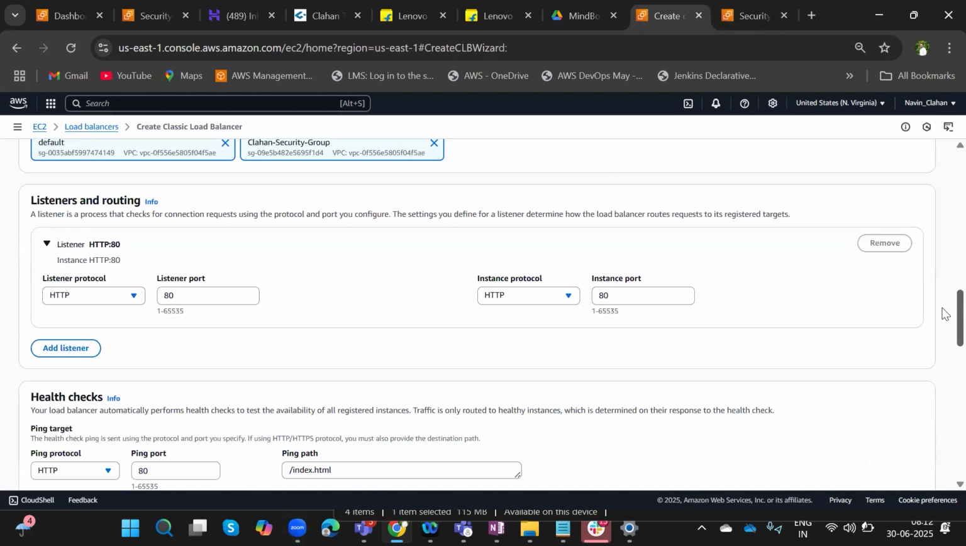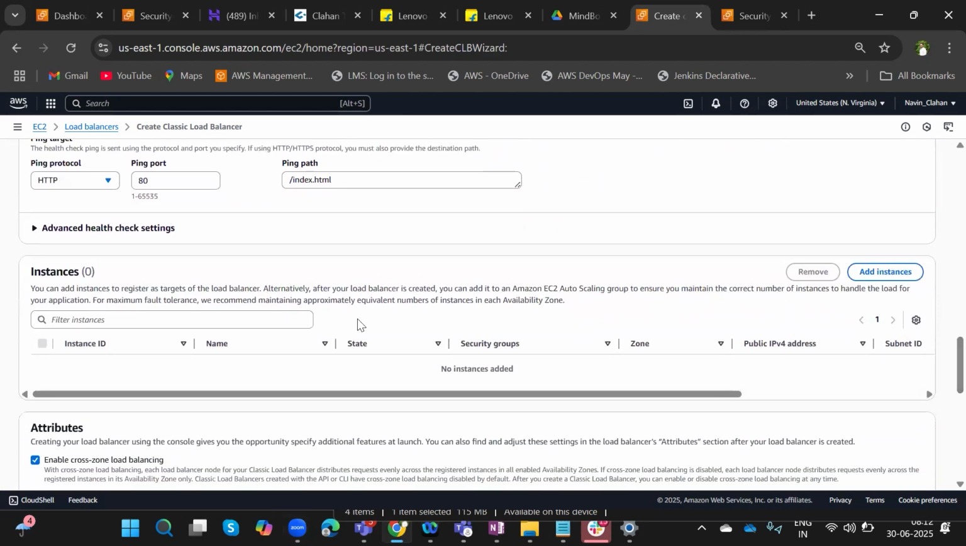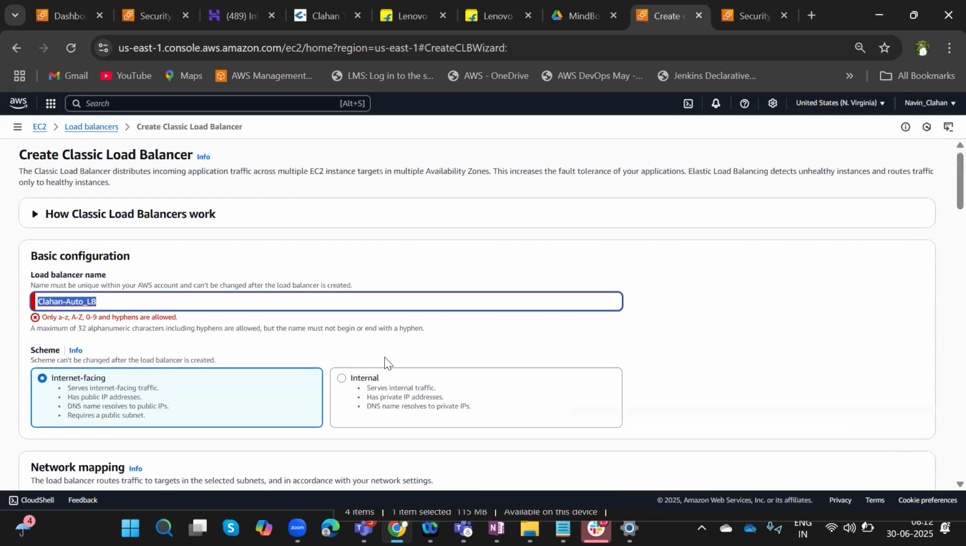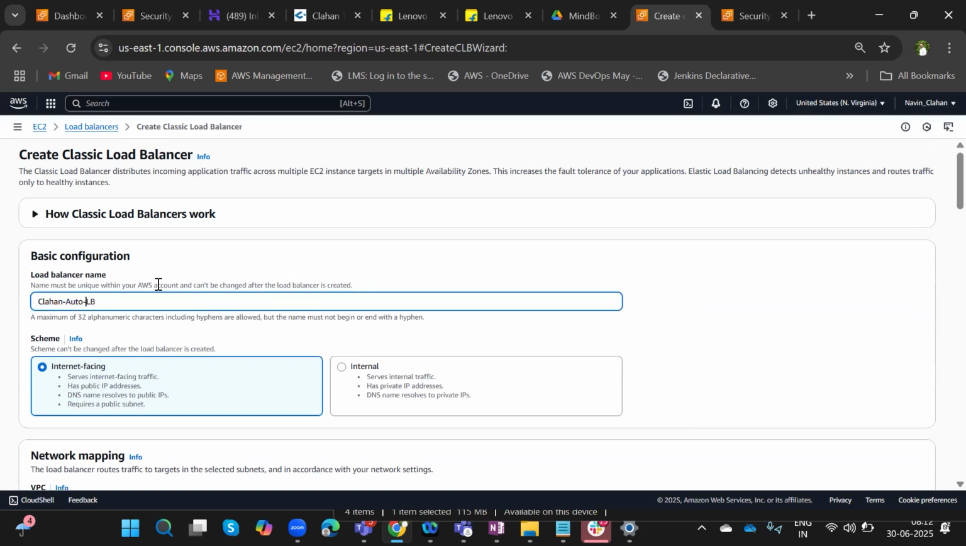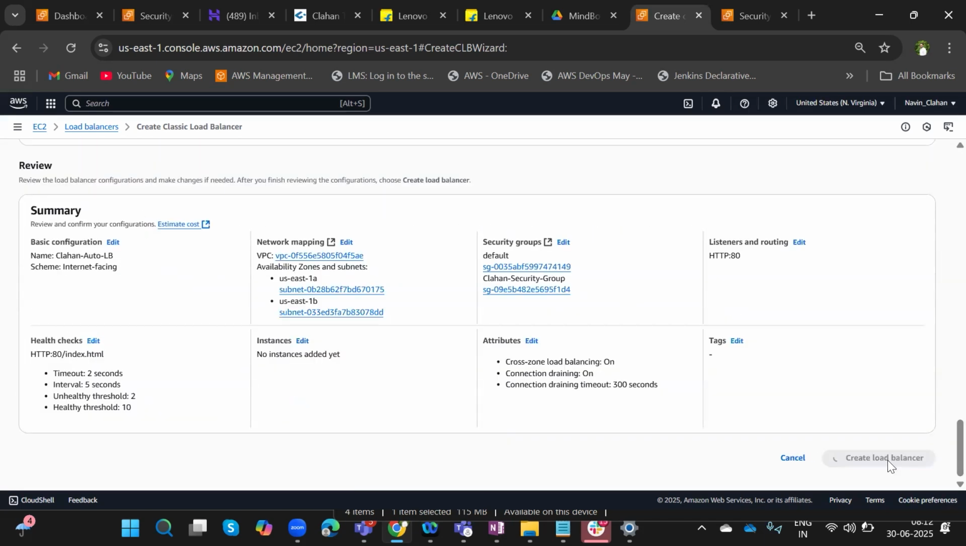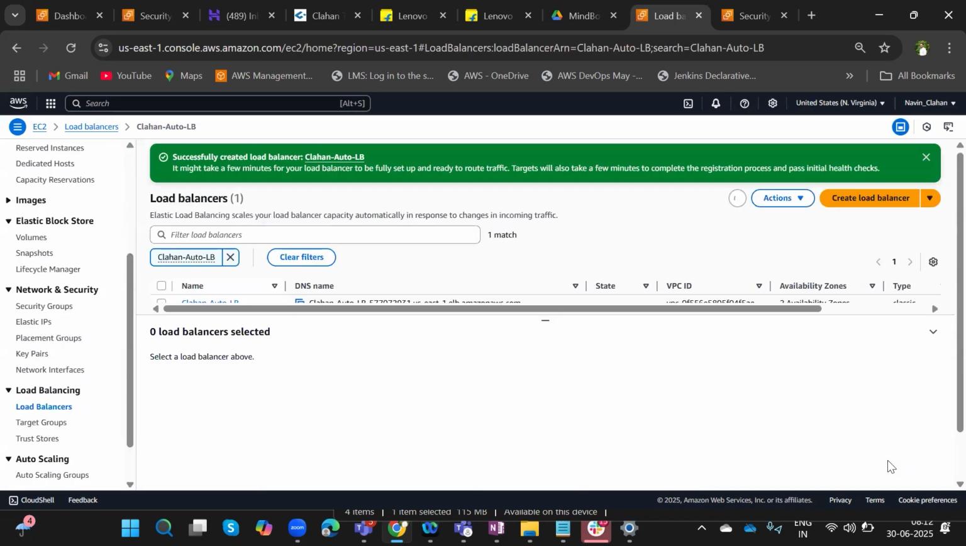After that, if we come down, we are not creating any instances manually. We want to create them with the auto scaling groups, so I'm keeping the same thing. Now click on the load balancer. If we just give a hyphen, that will be acceptable. Underscore is not acceptable. If we come down and click on create load balancer, the load balancer is getting created. This is the first step that we have done.